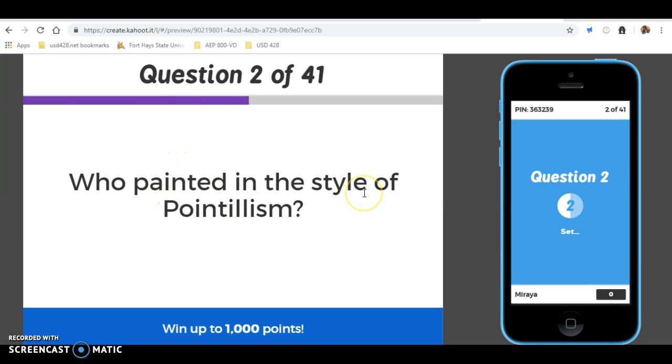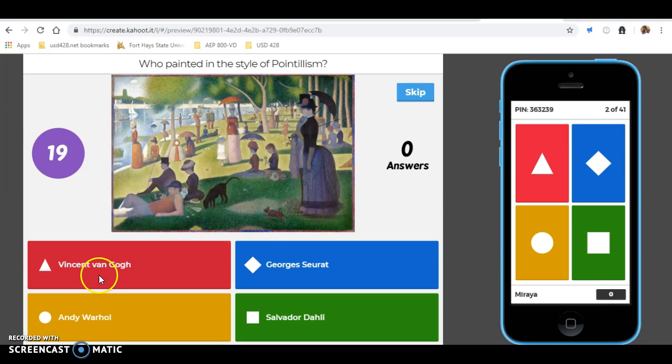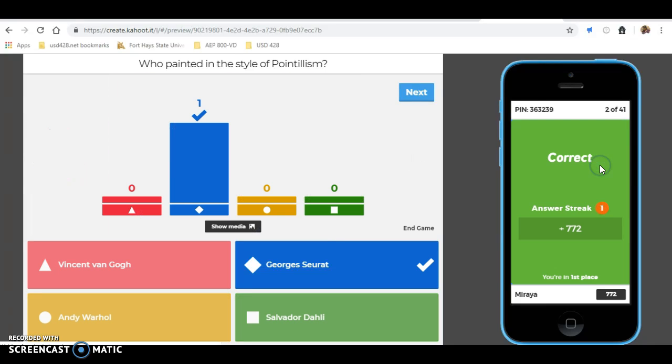Next one, who painted in the style of pointillism? Van Gogh, Seurat, Warhol, or Dali. I know that it is Seurat, so I'm going to click on that green. And as you can see, that was correct, so it gives me points for how fast I played and if I had the correct answer.